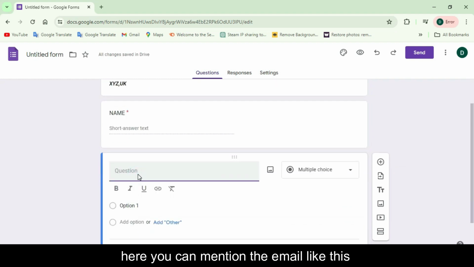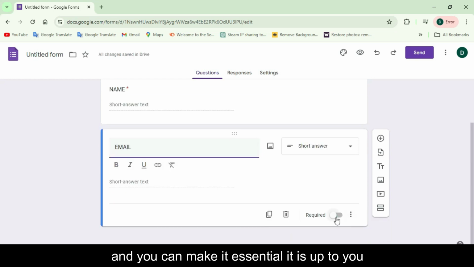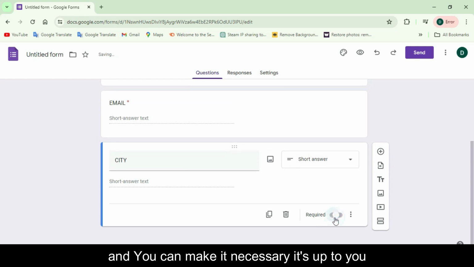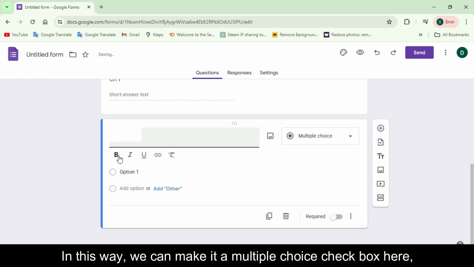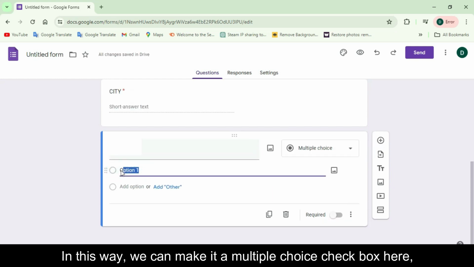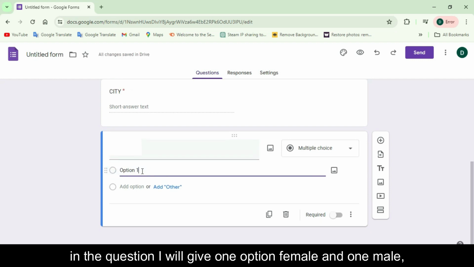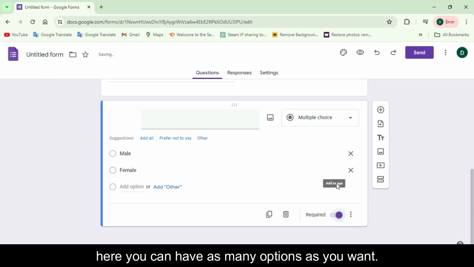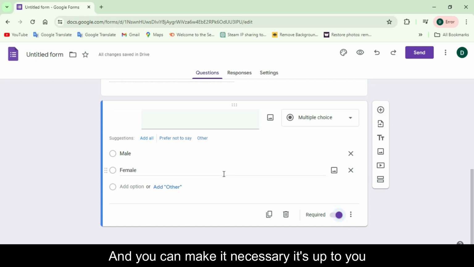Here you can mention the email like this, and this should be a short reply, and you can make it required, it is up to you. And again we will mention the city, and you can make it required, it's up to you. In this way, we can make a multiple choice or checkbox question here. In the gender question I will give one option female and one male. Here you can have as many options as you want, and you can make it required, it's up to you.